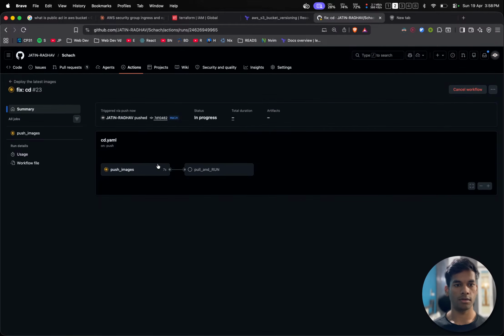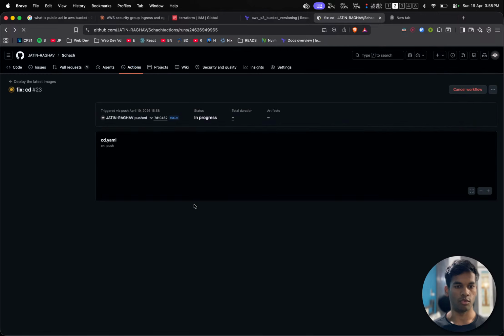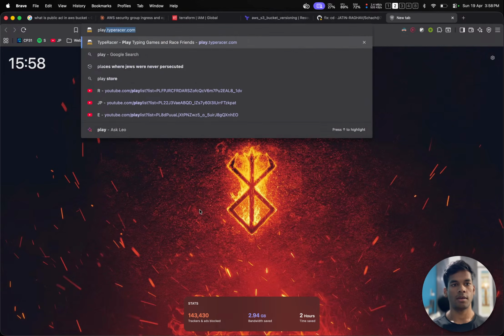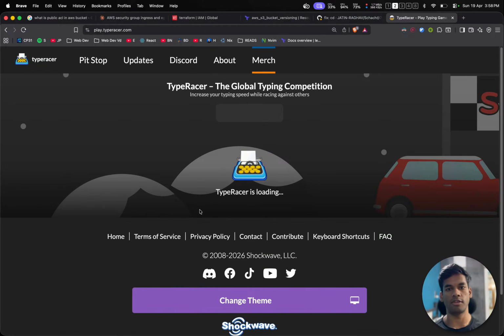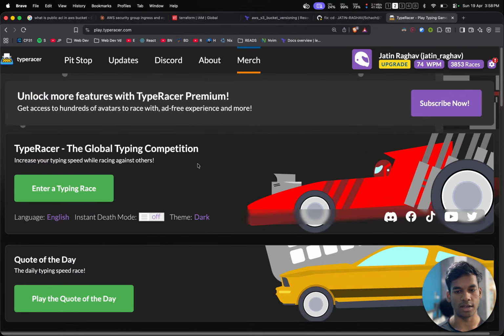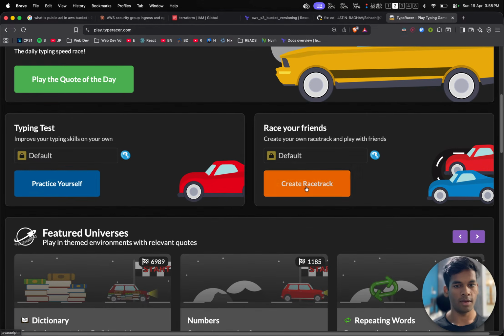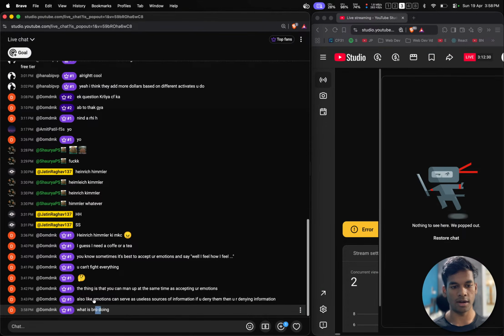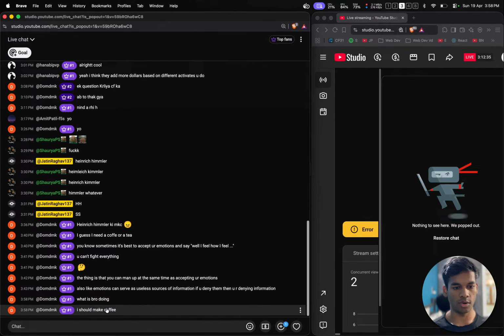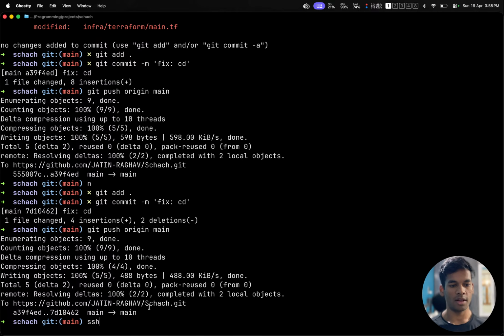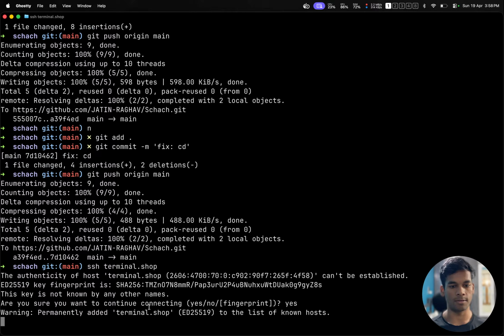Here it is running. Push image, yep, there is no problem with this. It will just run. In that time, we can do another typing race. If there is someone in the chat who would like to do a race, we can do the quote of the day. Create a race track and race each other. What is bro doing? We are doing a race here. Do you want to do a race? I should make coffee. To make coffee you would have to order coffee, for which you can do this.